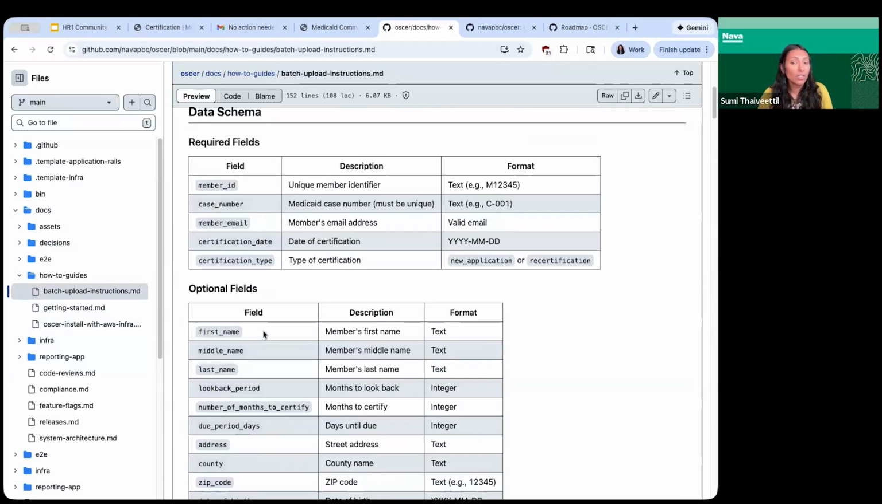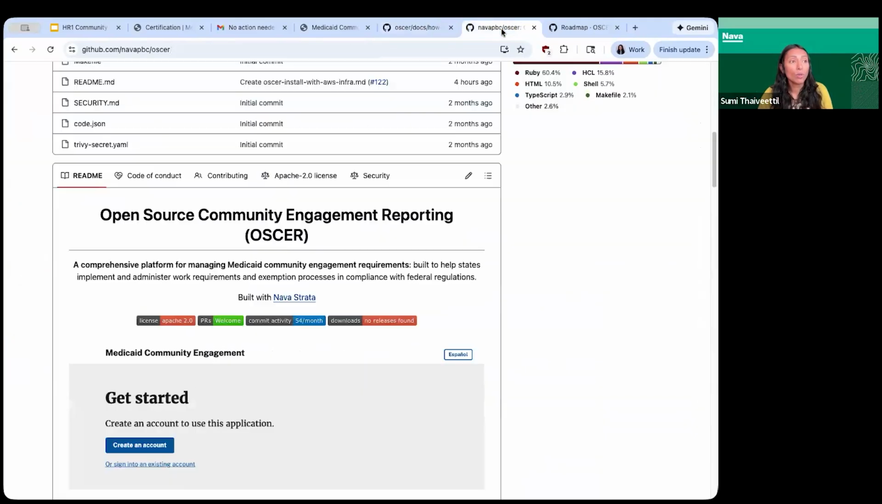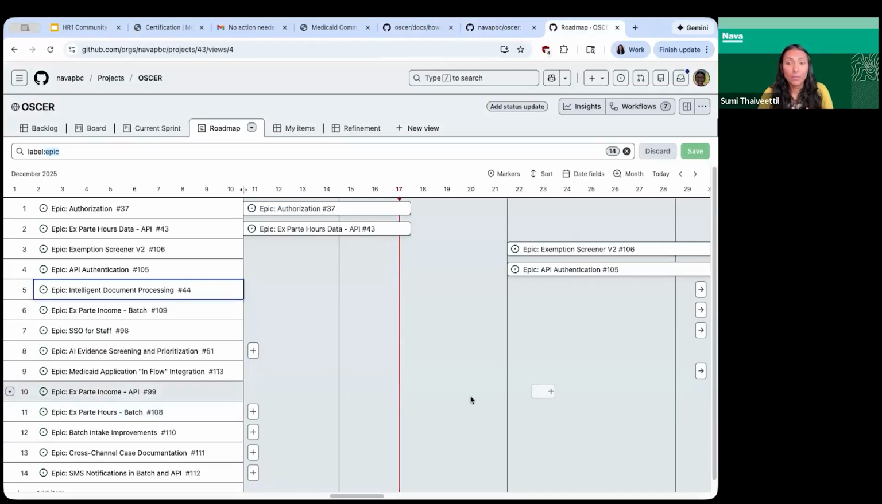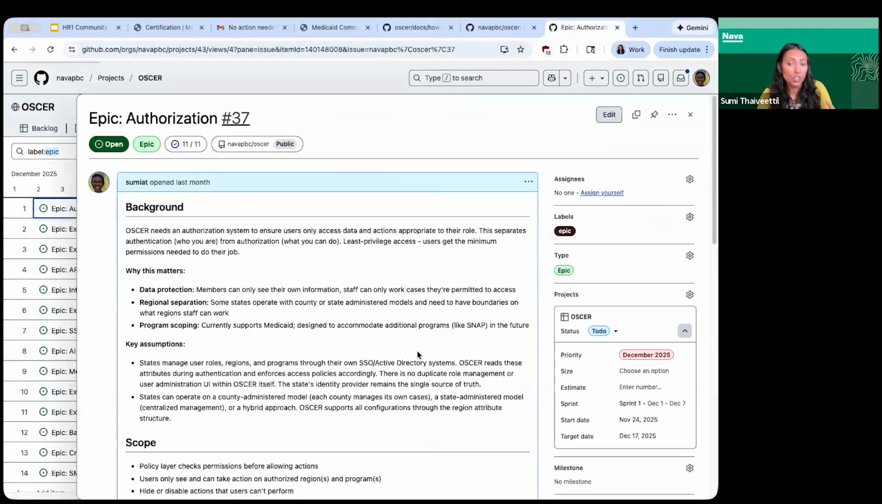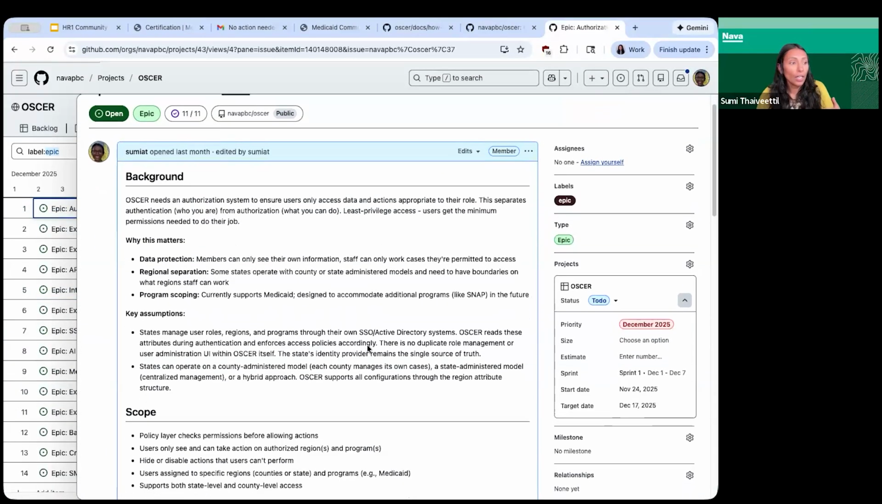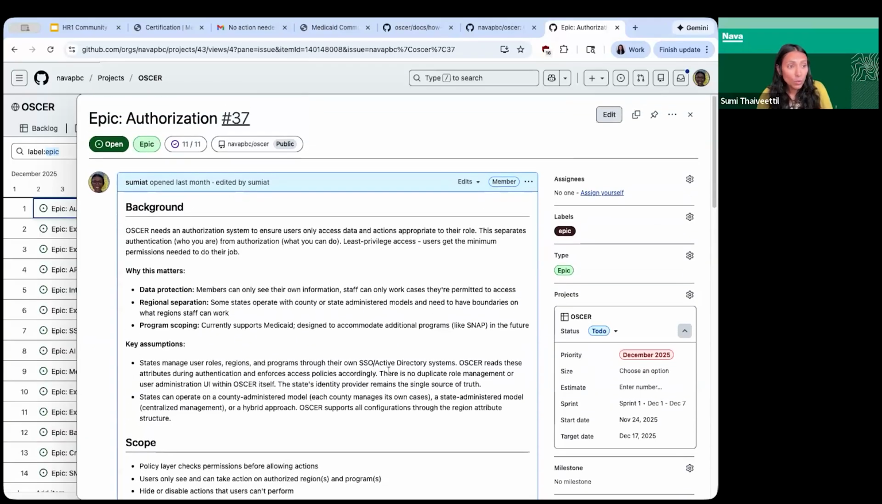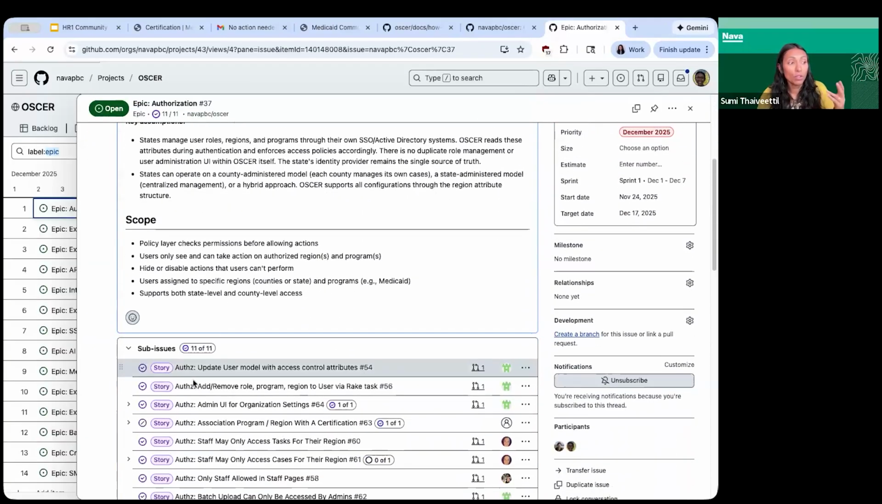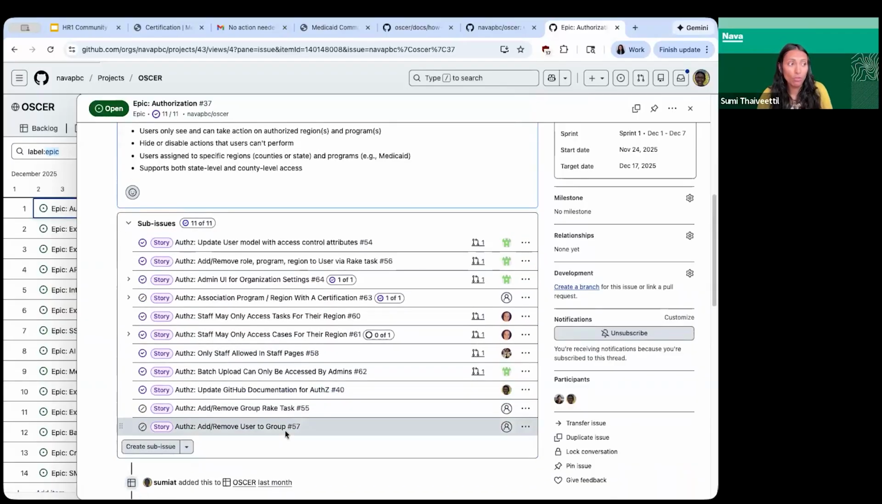Another big change is that we have our roadmap publicly available as well in GitHub. So the bigger bodies of work here are labeled as epics or prefixed with epic. And you can click into them to see some background information and scope of the work. If it's something that we are actively working on or it's coming very soon, you can even see the sub issues, how we've broken down the work and what we're doing currently.